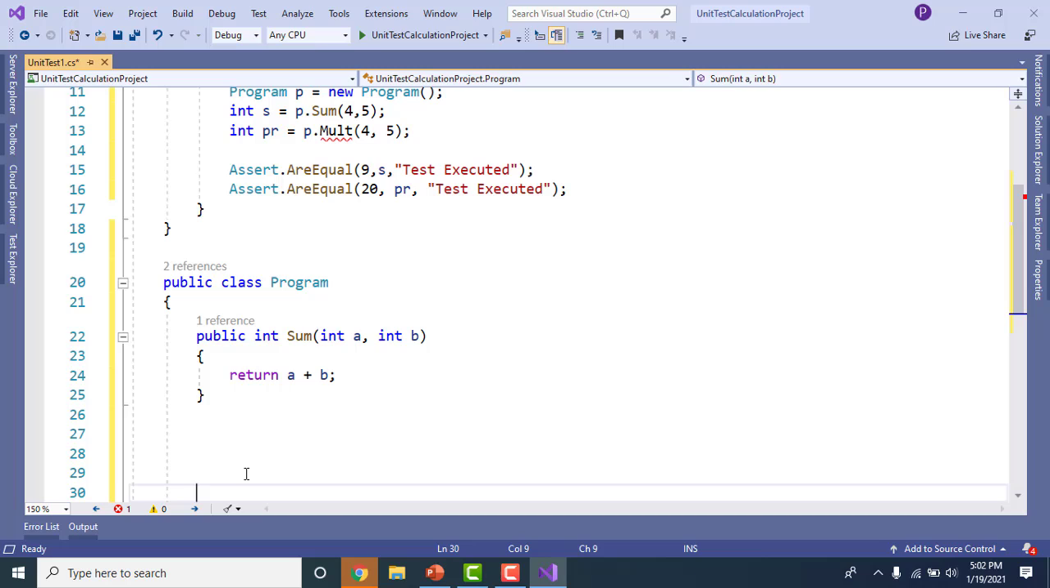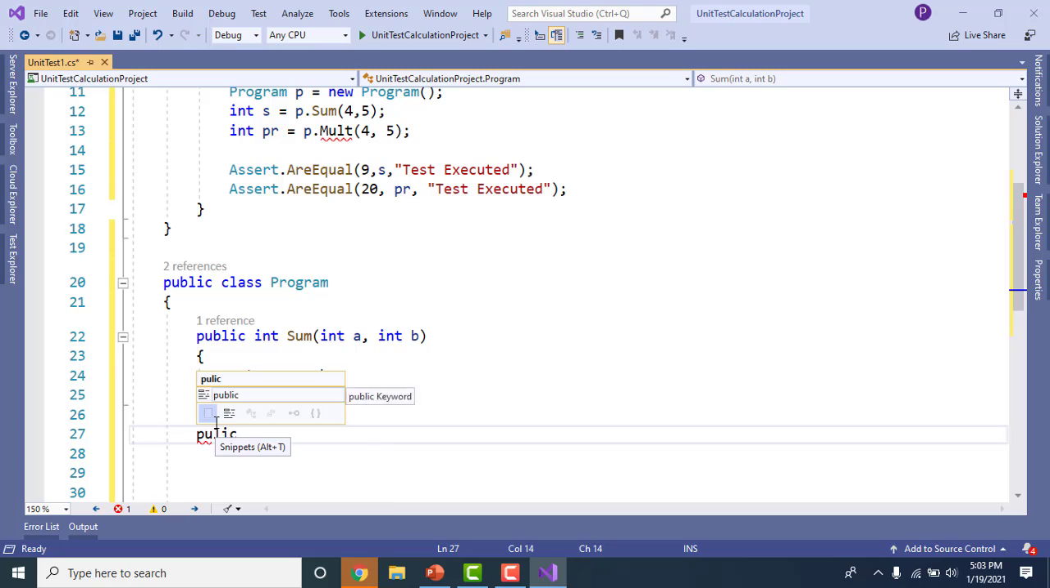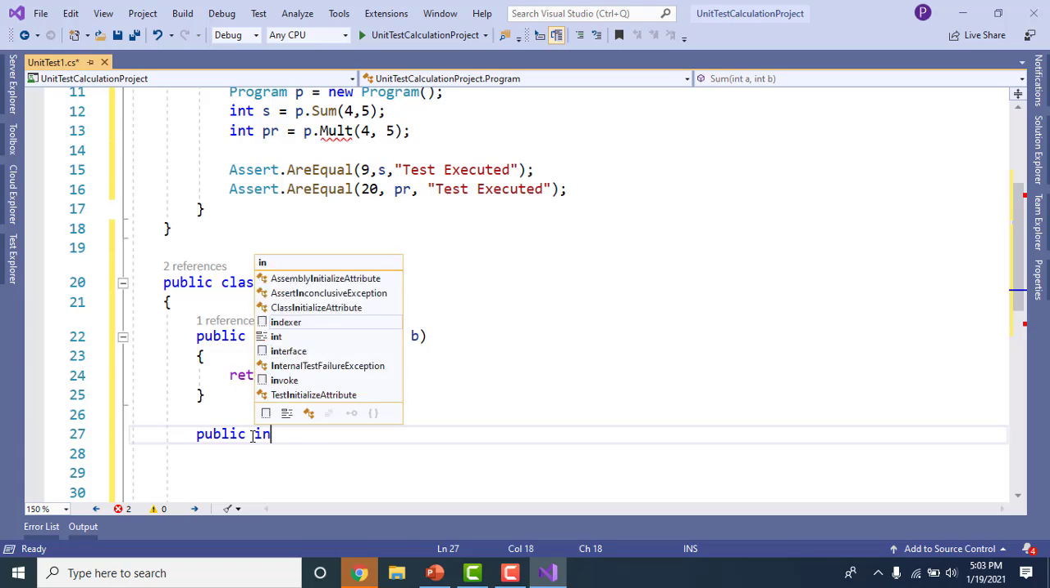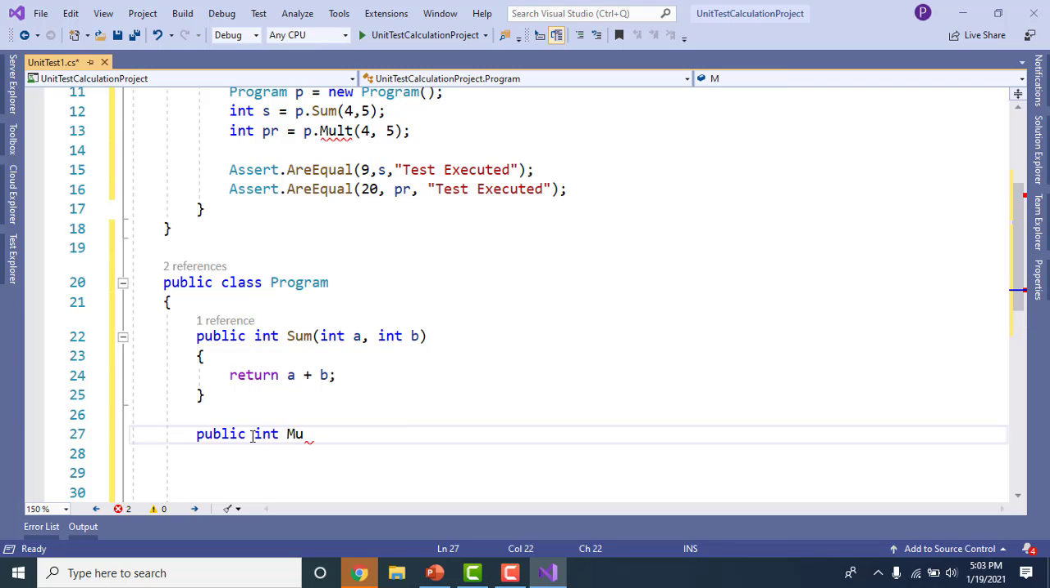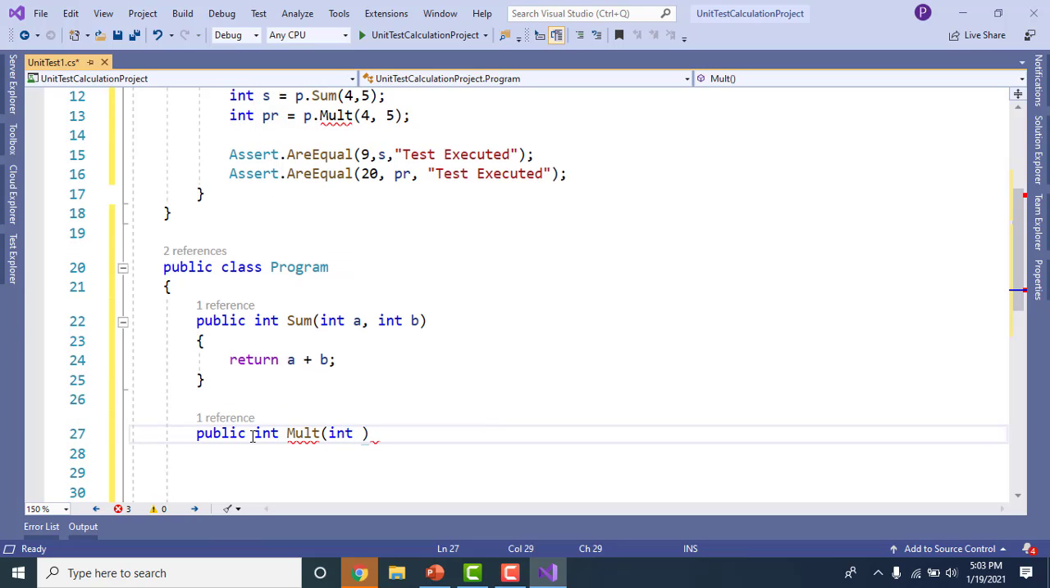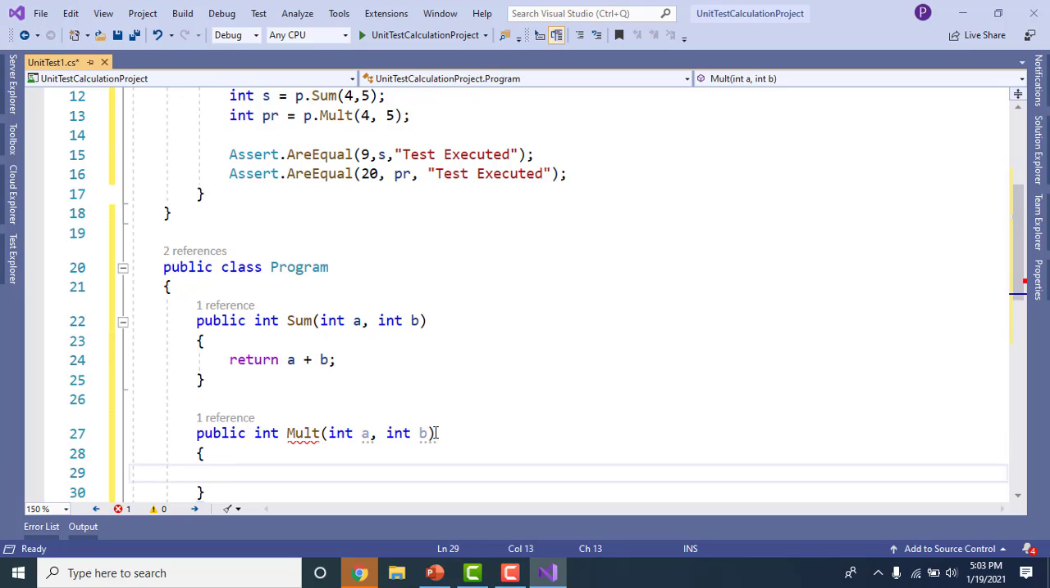Okay, now I have completed one function. Similarly, I will also write the multiplication function here. For this purpose, write public int multiplication function, and the multiplication function also requires two parameters, int a, int b, which are integer types. And then we have the body of the multiplication function. It will return a times b.